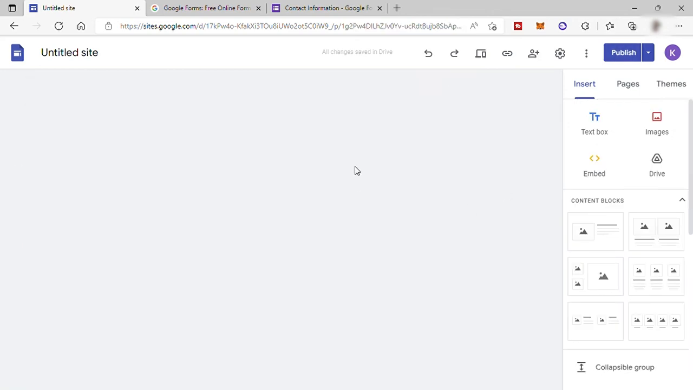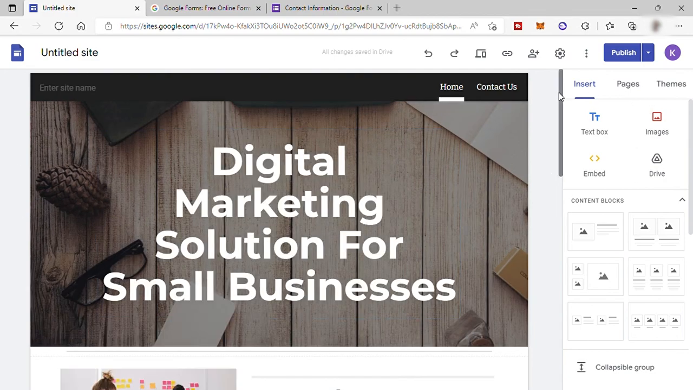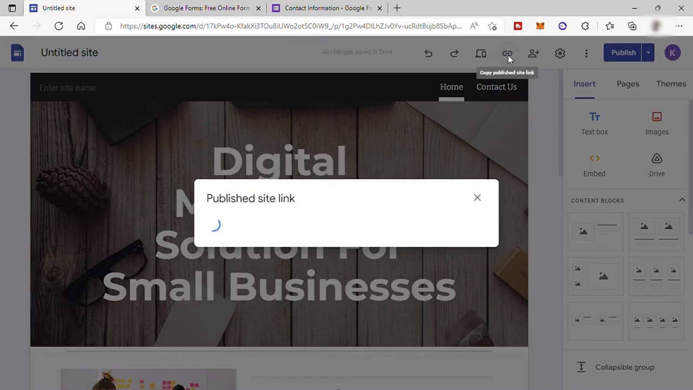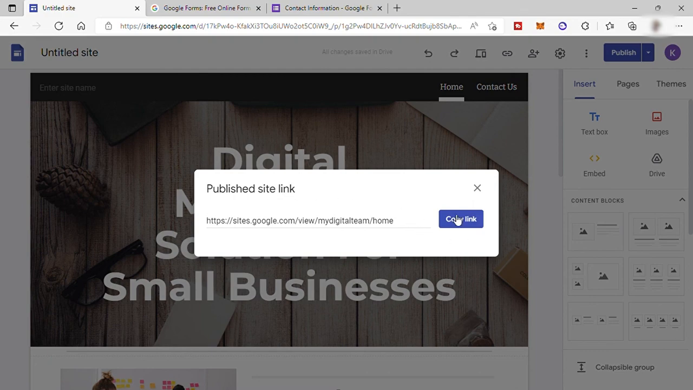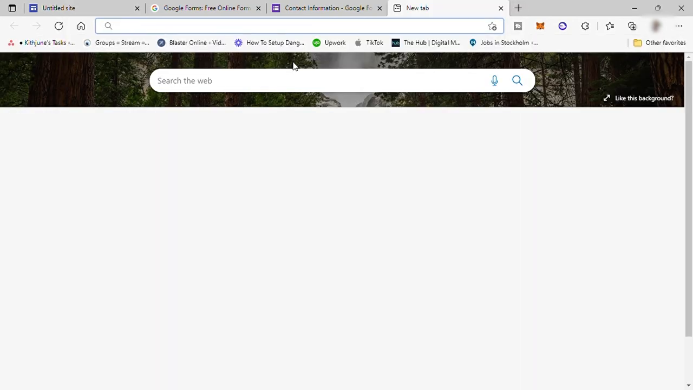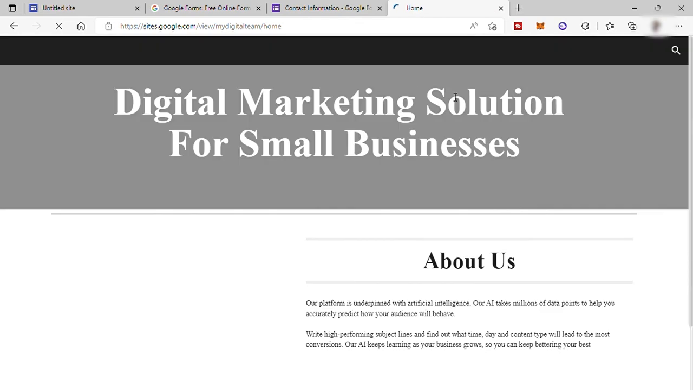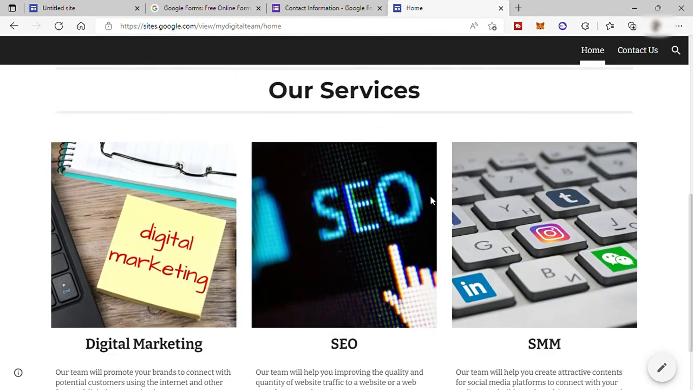So let's just go to our homepage here and then just copy your website link here. And let's open a new tab and paste this one here. Now this is how the site that we just created looks online.